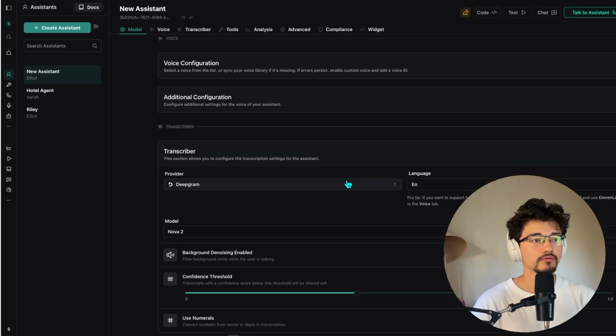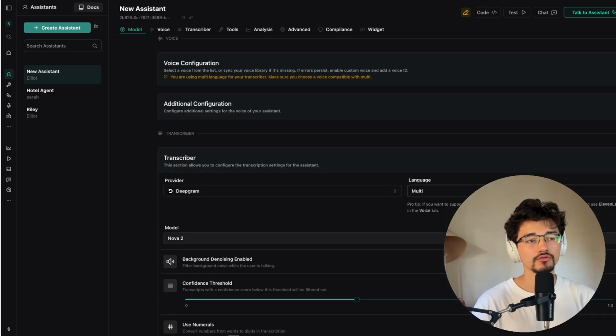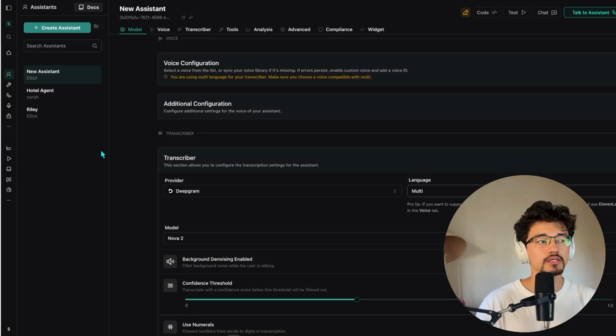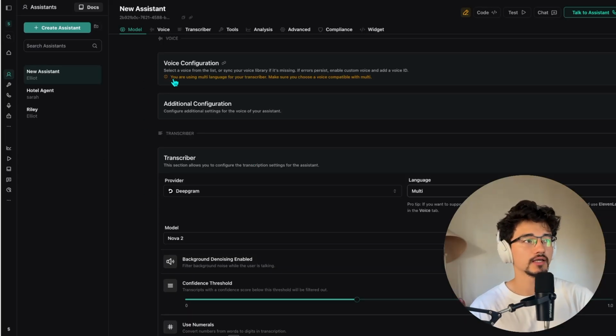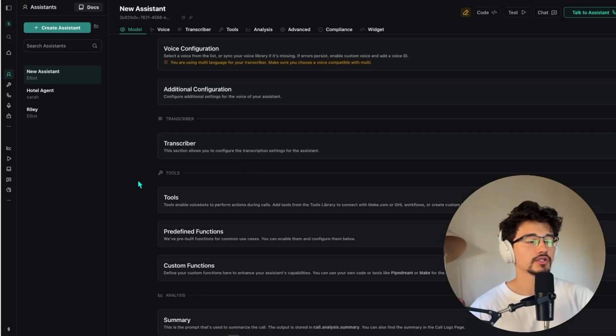And transcriber, Deepgram, we need to change that to multi, so that basically it understands multilingual and it's able to speak in the same language. So here we can see it's saying you are using multi-language for your transcriber. Make sure you choose a voice compatible with multi. We're not gonna touch anything else.